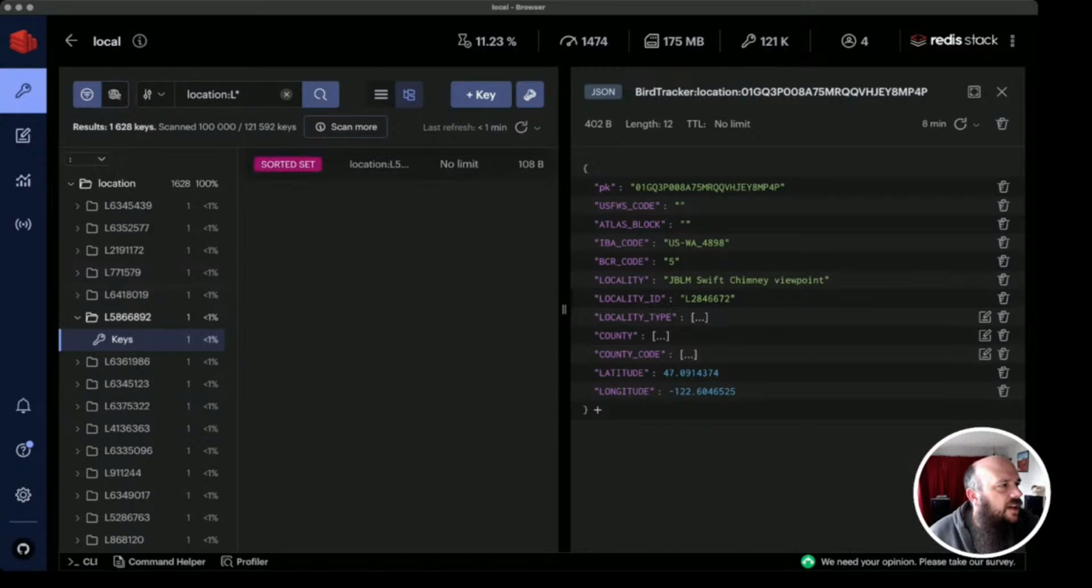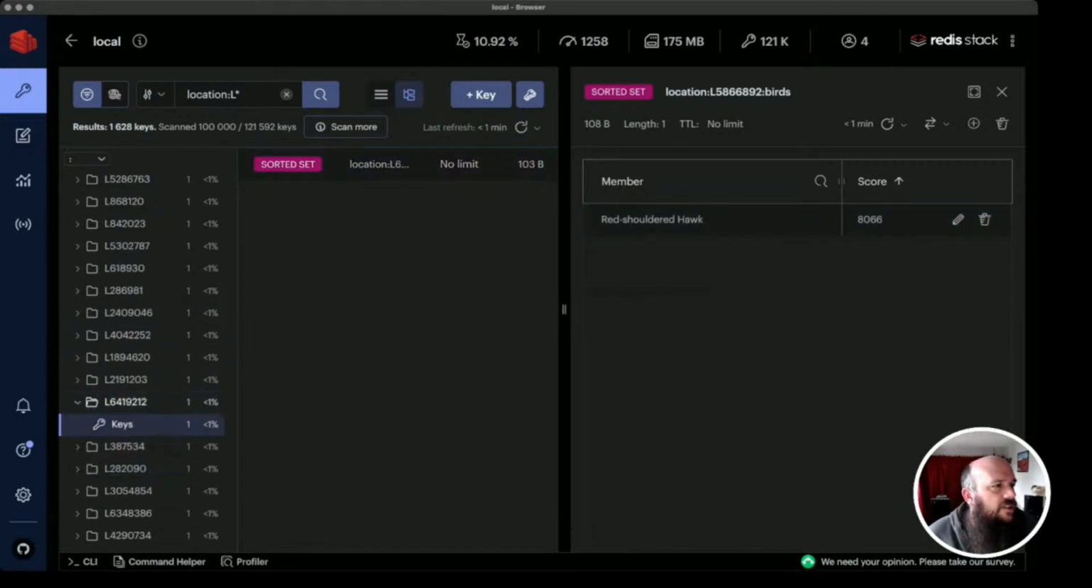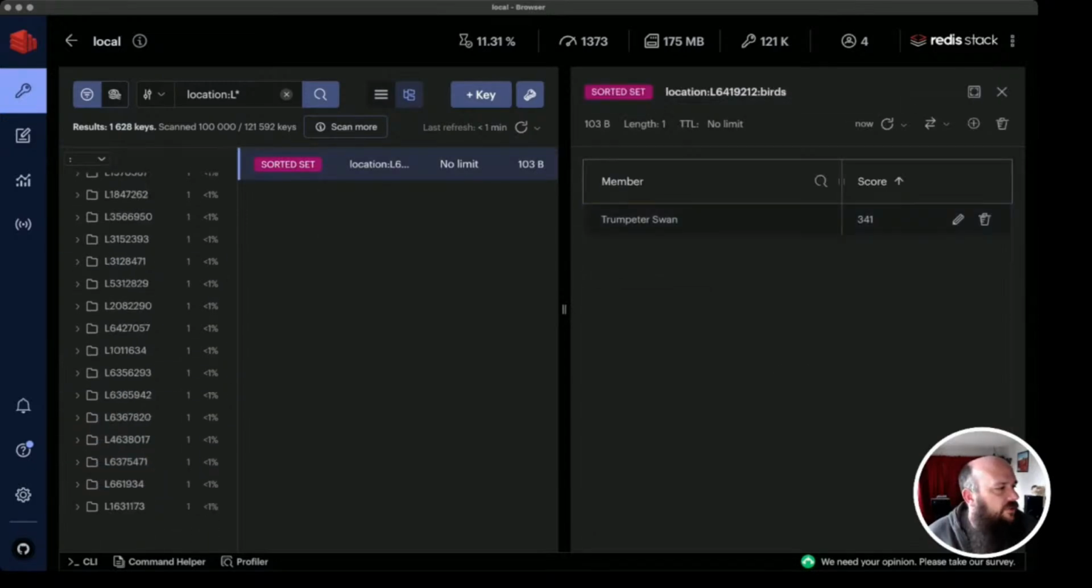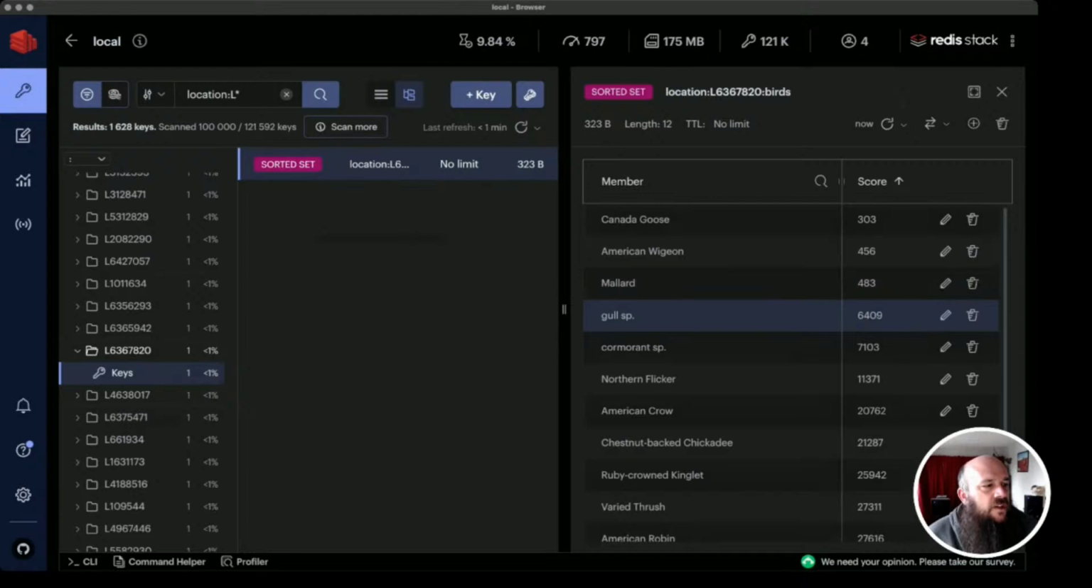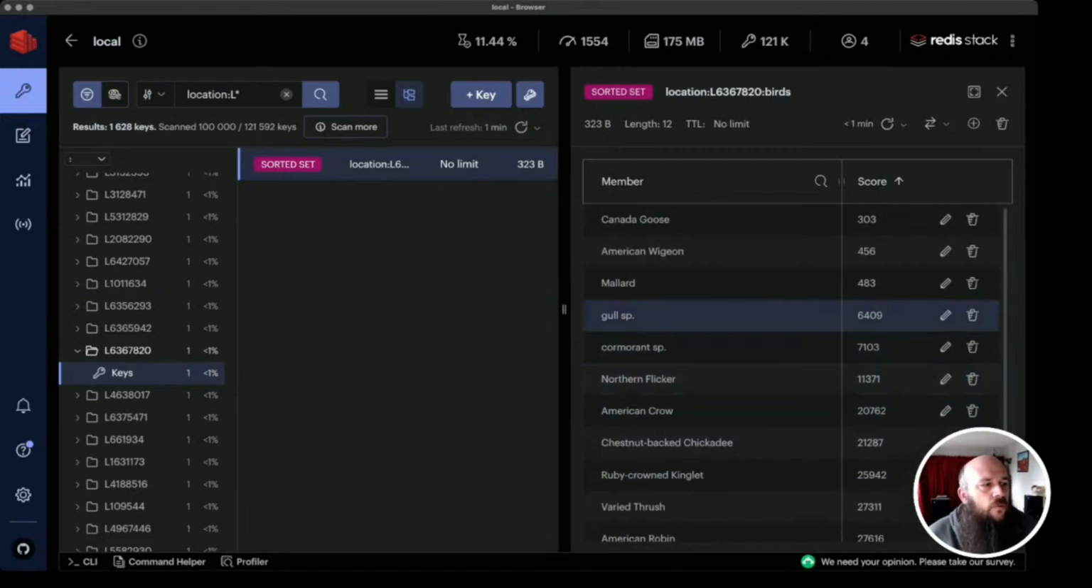So let's look at these. For this location, okay, so this is kind of what I expected. This location had only one sighting, and that was of a red-shouldered hawk. Not a red-tailed hawk, a red-shouldered hawk. Big difference. This one right here has a trumpeter swan. Ooh, I didn't know we have swans in Washington. This one has, okay, so this is huge. Canada goose, a mallard, a gull, a cormorant. So I don't know if anybody here knows their birds, but this makes me think that this is near the water, because those are all waterfowl and water birds.